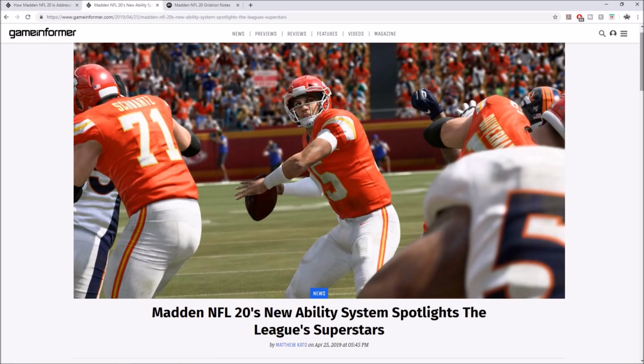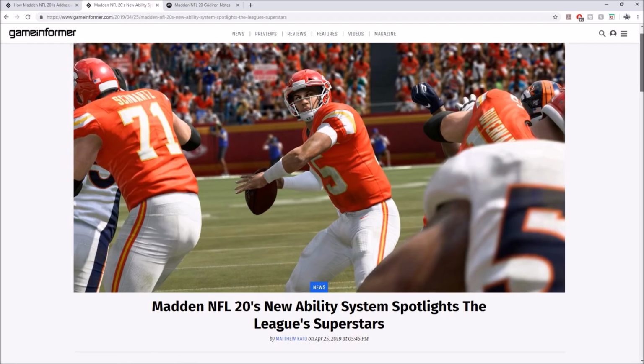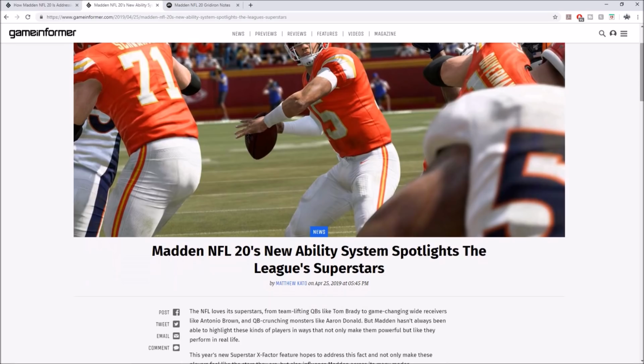So now we actually have some inside information on the superstar abilities. I was super curious about this yesterday when they talked about it. The NFL loves its superstars, from team-lifting quarterbacks like Tom Brady to game-changing wide receivers like Antonio Brown and quarterback-crunching monsters like Aaron Donald. But Madden hasn't always been able to highlight these kinds of players in ways that not only make them powerful, but like they perform in real life. I'll definitely say that's true.